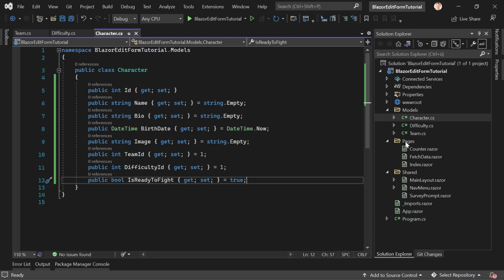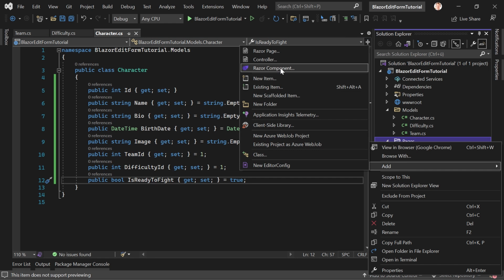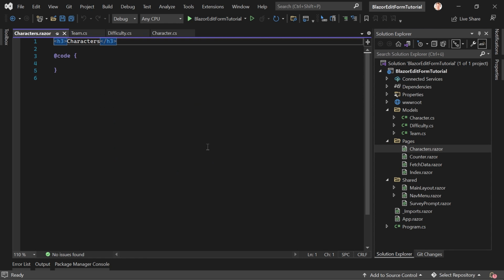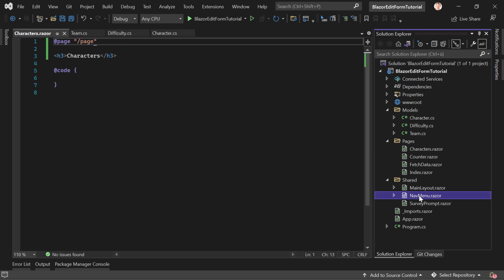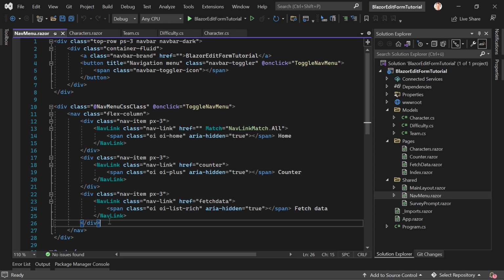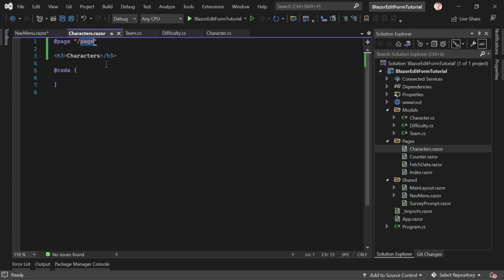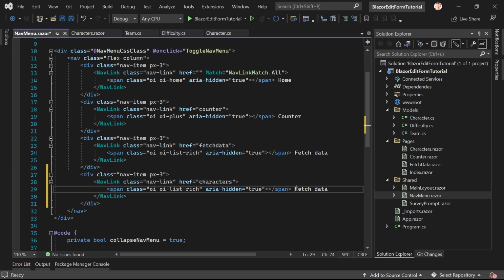So let's create a characters page here. This is a new Razor component. Call this characters. All right, it's a page, so we add the page directive like that. And now also add an entry here to the nav menu. Call this characters. Did I call it again page? Made this error in another tutorial as well. Talking and writing code is not that easy sometimes. So characters is the href, the page route, and we call this also characters.